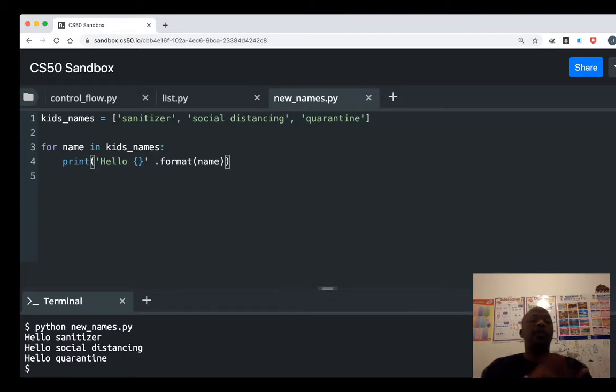Hello Sanitizer, hello Social Distancing, hello Quarantine. Something is not nice here. Children's names are supposed to start with capital letters. We're going to fix that. Let's check something. I think I made a mistake. I called the list a dictionary list. Let me just check the type.